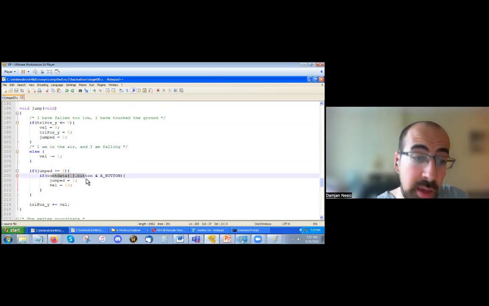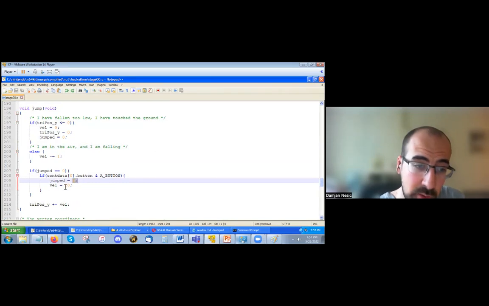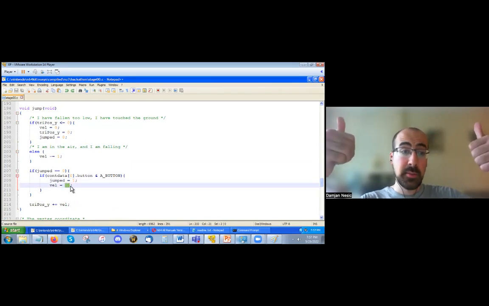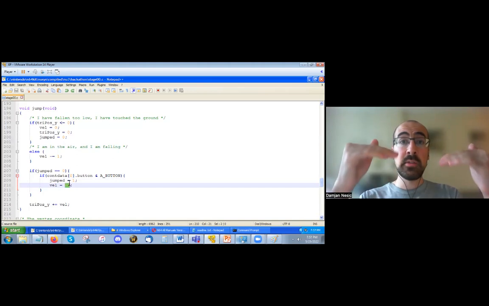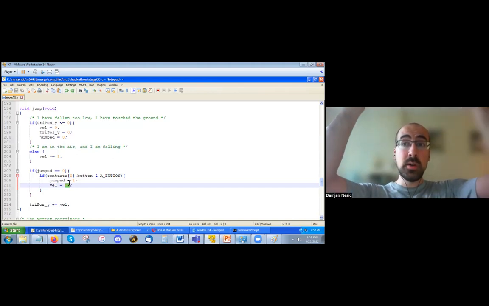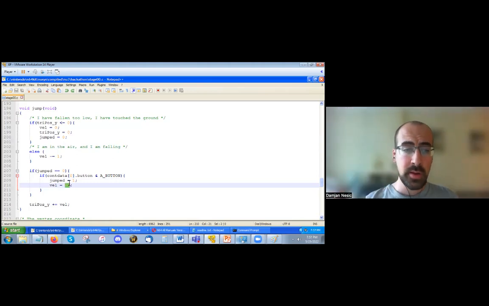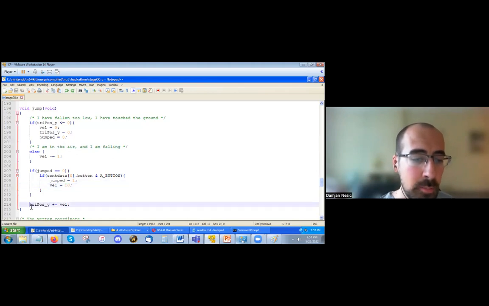If I press A, then jumped equals true, and velocity goes up by 10. So my velocity is 10, and then every second it goes down by one. So my velocity is 10, 9, 8, 7, 6, 5, 4, 3, 2, 1, 0. Once it reaches zero, it stops rising. Then my velocity becomes negative one, negative two, negative three, negative four, negative five. And all the while, the position is changing relative to the velocity.